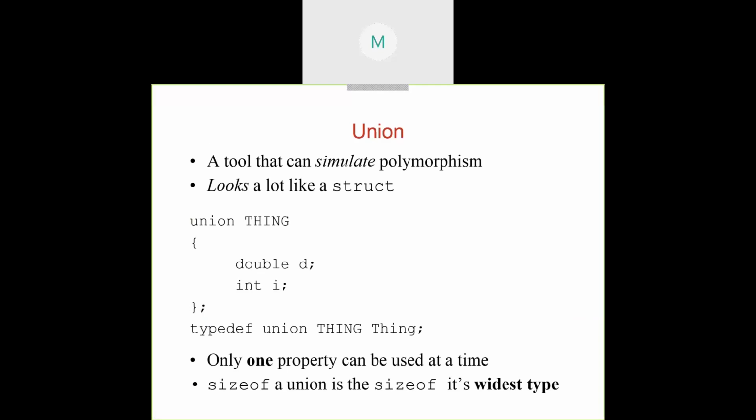Okay, so what is a union? Basically, by union we're going to simulate polymorphism in C. It looks a lot like a structure, because we can define it in the same way. Now we have to use a different keyword called union, then this is the name, and then these are the members. Also we can have typedef like with structures: we can say typedef union and then the name, and we give it a short name or any other name.